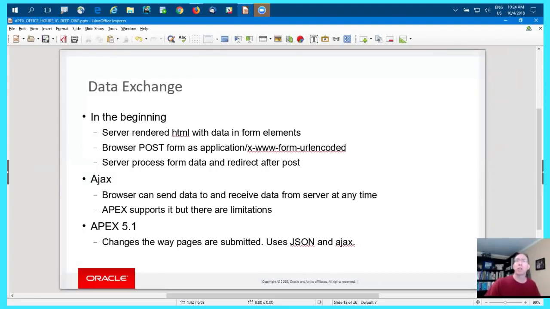Also, since Apex 5.1, it is possible to send Interactive Grid models along with specific page items using Ajax. This has all the benefits of running declarative DML and validations, but without the need to submit the page and redirect.